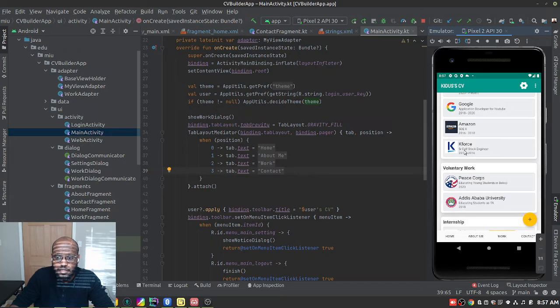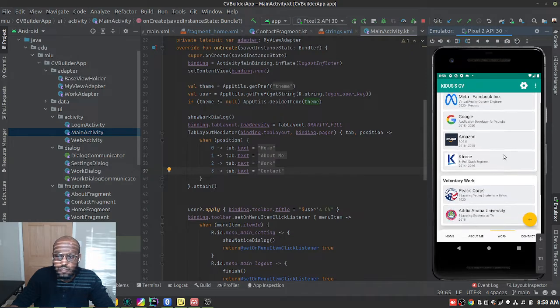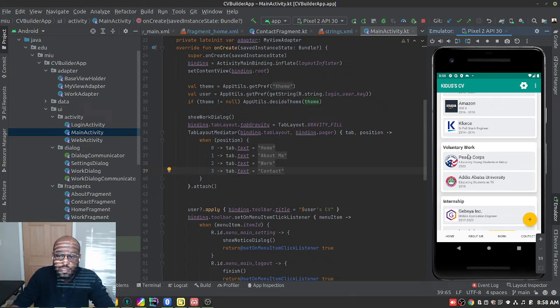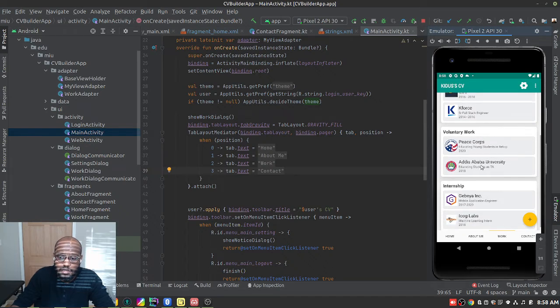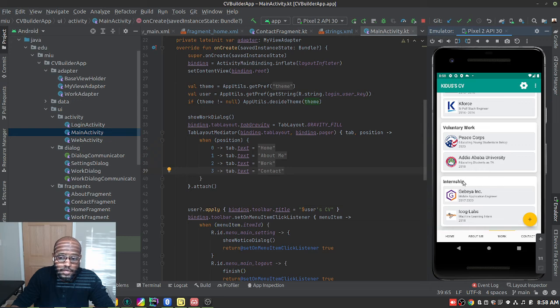At the last I mentioned my current position. My current position is I work for Kforce. It says my current position is senior full stack engineer, and I just added dummy years, which is 2014 to 2016. But this is the company that I'm currently working in. We also have the voluntary work that I did, for example, Peace Corps in Addis Ababa University, and also some internships that I took in the past, like Gavia, ICOG Labs.